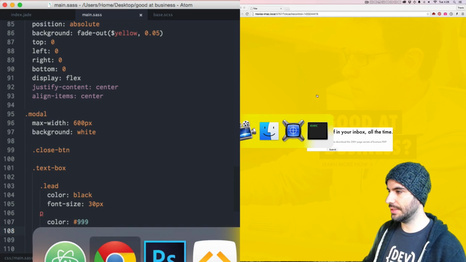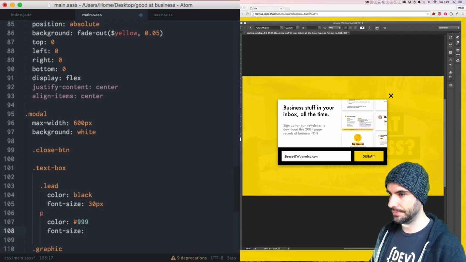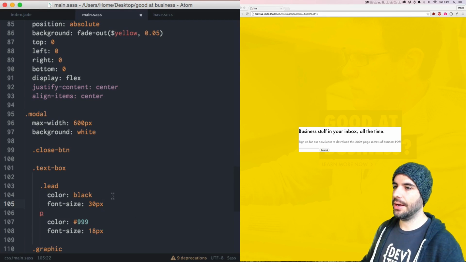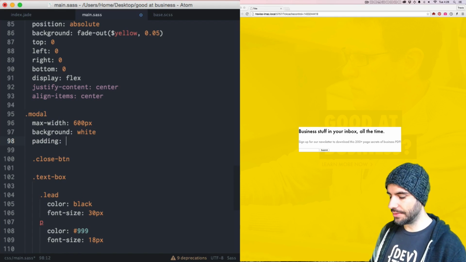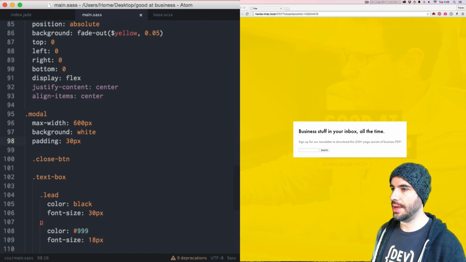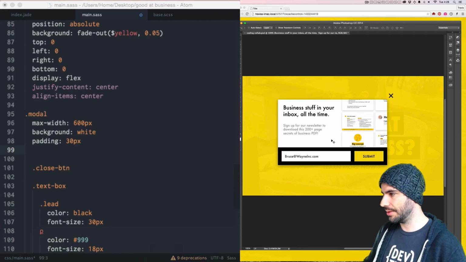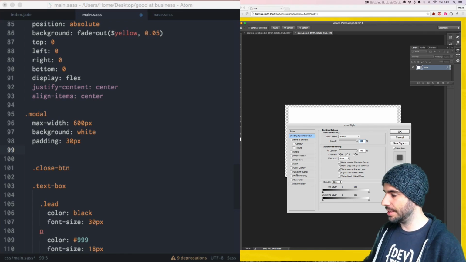And what's the font size? 18. All right, the modal itself needs padding of 30 pixels. And there's a drop shadow on it. There's a pretty healthy drop shadow on it. Let's see what we got. Drop shadow is going to be right here.